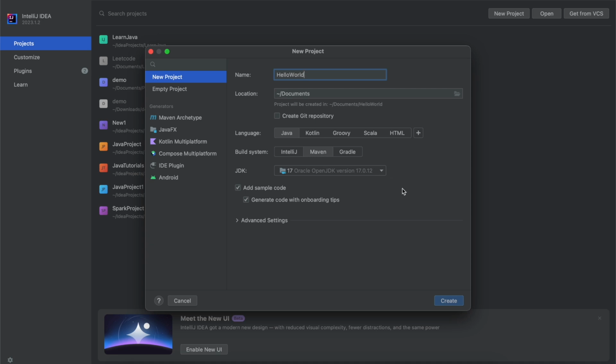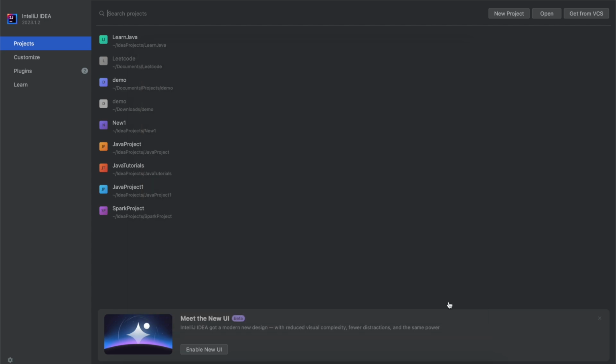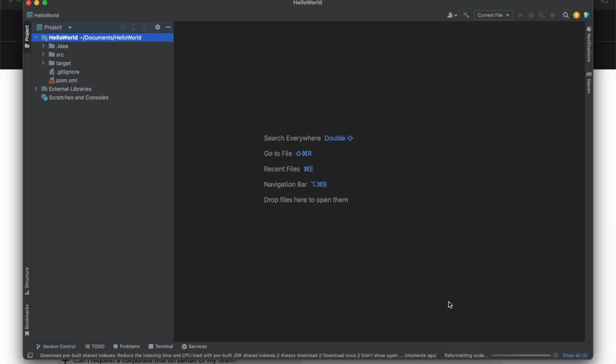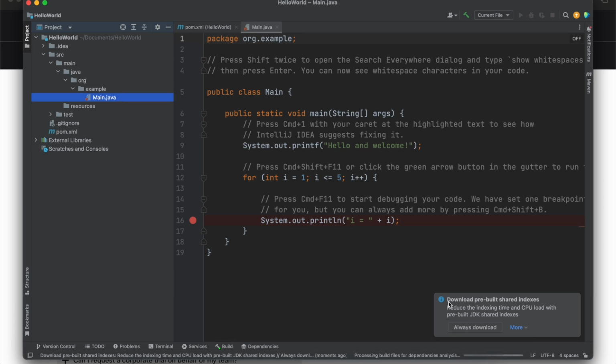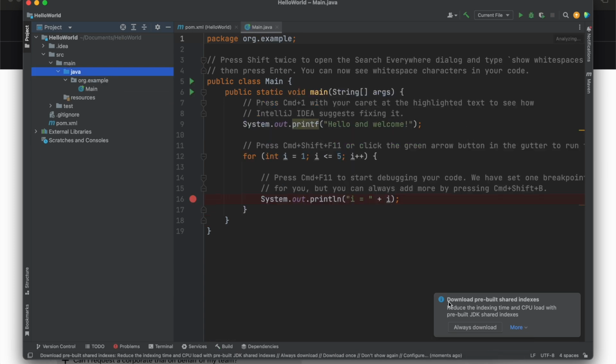Look at the JDK dropdown. If IntelliJ automatically detected your installation, awesome. If it says no JDK, just click the dropdown. Select Add JDK and point it to the folder where we installed Java in the last tutorial. Once that's configured, click Create. Give it a few seconds and there it is, your very first Java project.